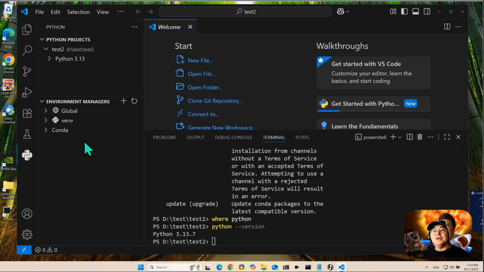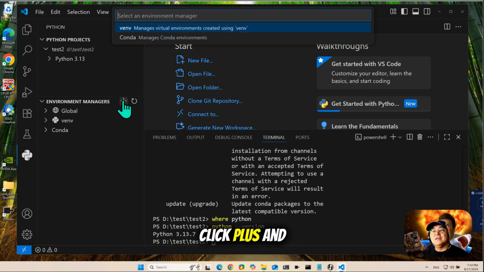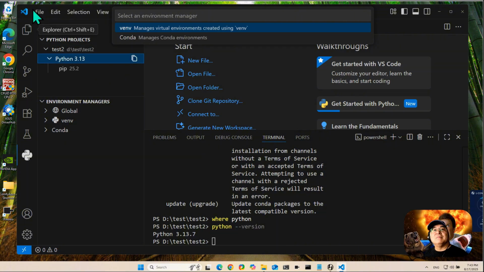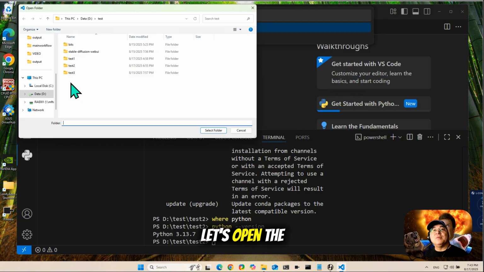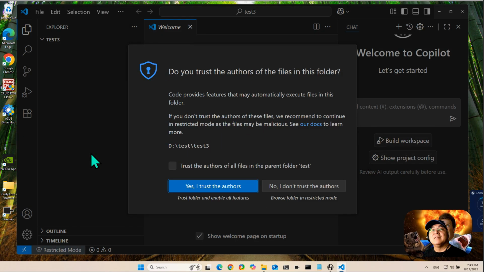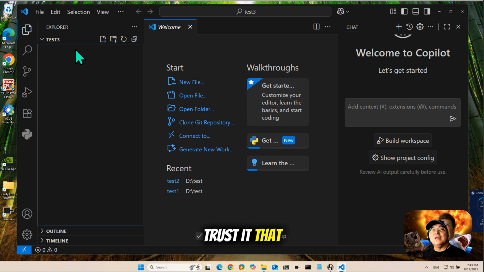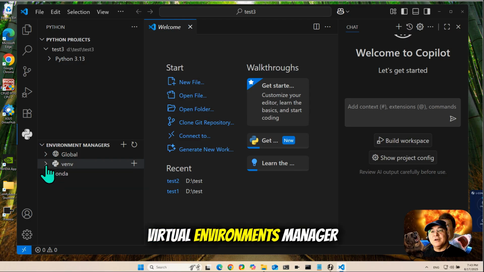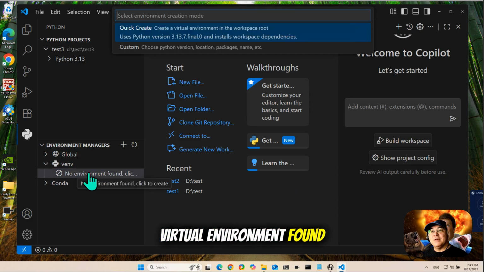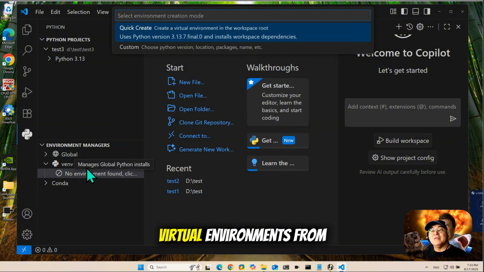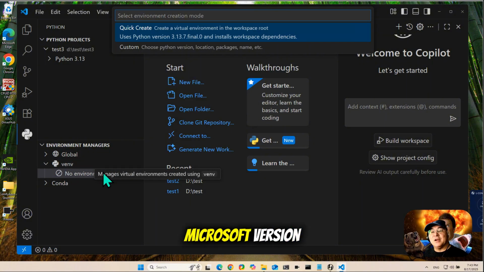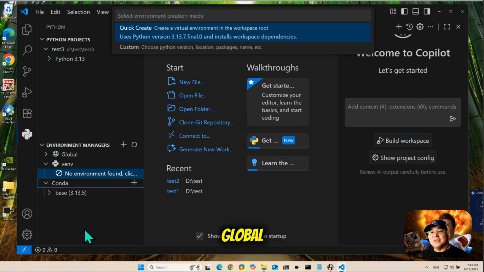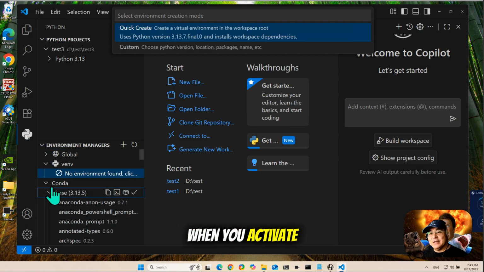there's a couple things we can do here. We can actually click plus and create a virtual environment. Let's go to a folder we haven't used. Let's open the folder test 3. Trust it. That does not actually have a virtual environment. So in our virtual environments manager, we have no virtual environment found because the Python virtual environments from Microsoft and the non-Microsoft version is local to your folder. The Conda environment is global, but only activated when you activate it.